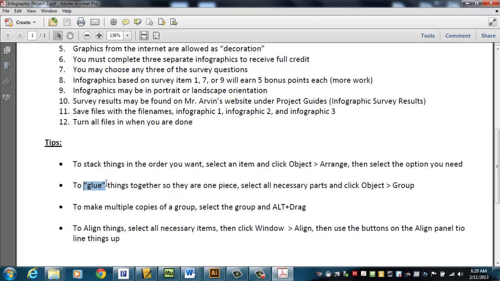You can kind of glue things together by grouping them. If you select all the parts of something and then go to the object menu and go to group, Control-G is a shortcut for that, and that will keep things kind of pieced together or glued together. Remember, making multiple copies of something is really helpful here.